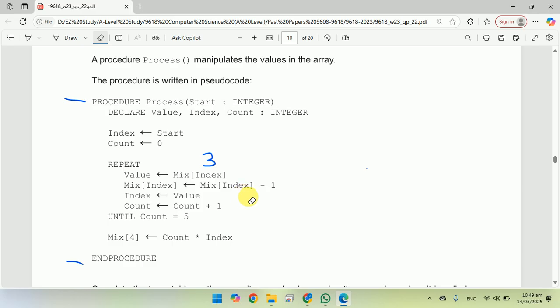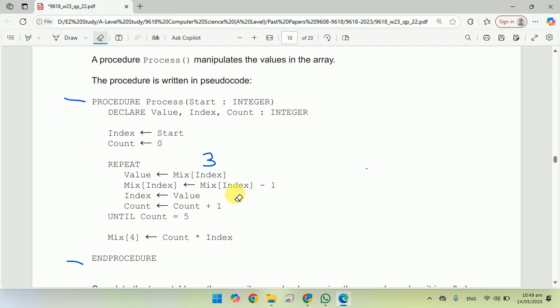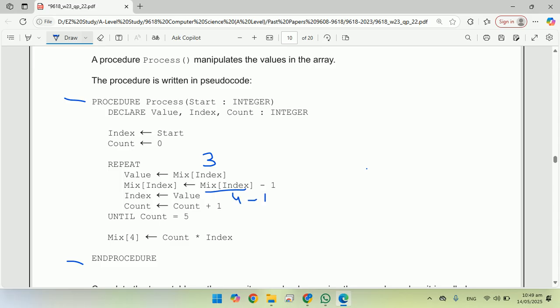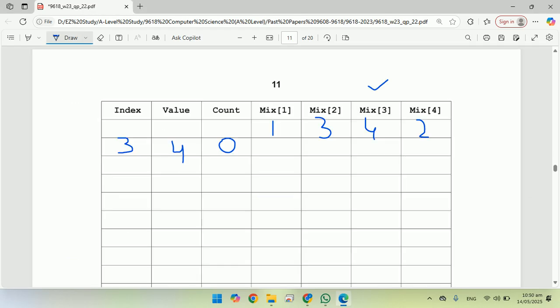Let's just take a look. Mix index will be 3, and at mix index will be element number 4. So you'll do 4 minus 1. This whole thing gives you 4, and 4 minus 1 will be 3, and that will be stored into mix index. Now wherever we had this value 4 is going to change to value 3 after subtracting 1.